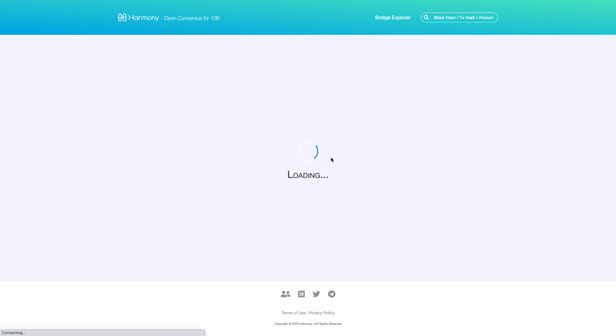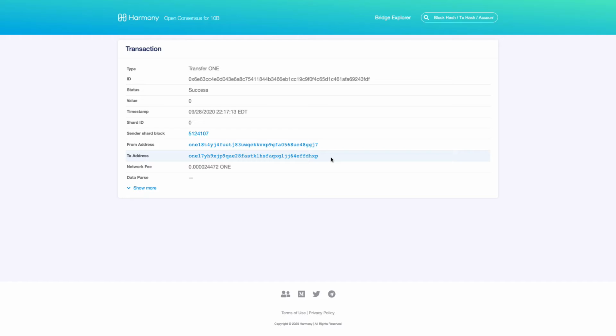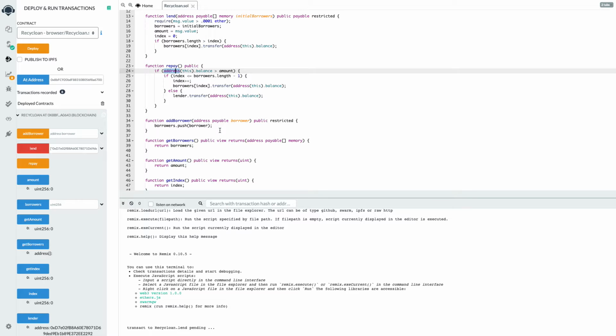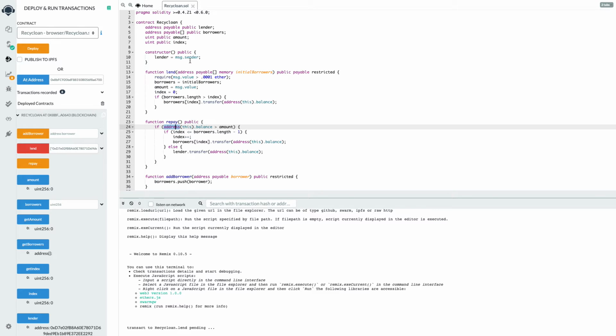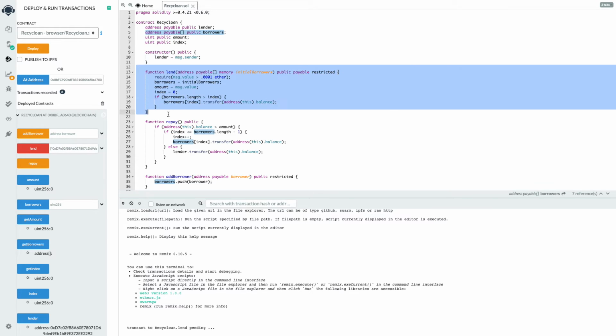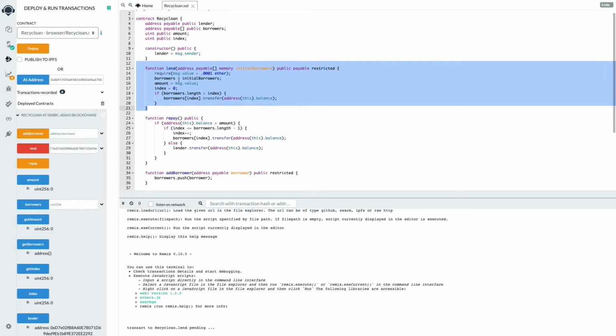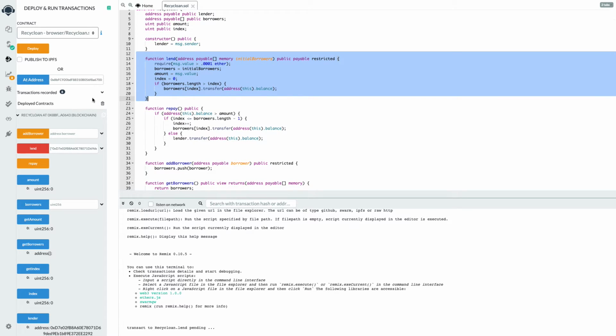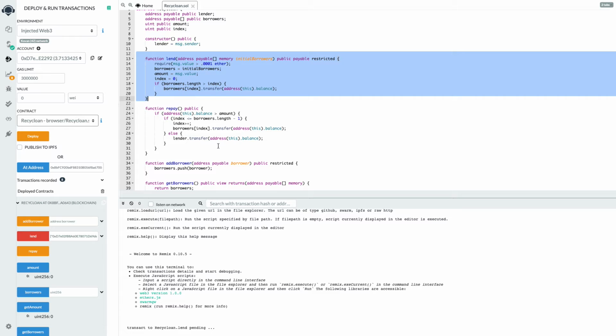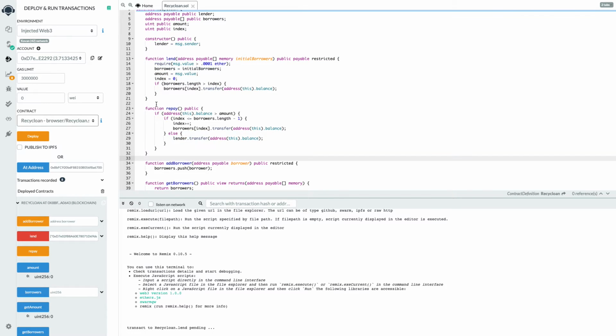So I'm going to look at this transaction, and this is actually on the mainnet, so we can see that the transfer completed successfully. The contract itself is fairly straightforward. So in the website, what's actually happening is we're calling a function lend, which takes a value and a list of borrowers. And this is an editor called Remix. You might be familiar with it. We essentially used it to prototype this contract and run it on the testnet.